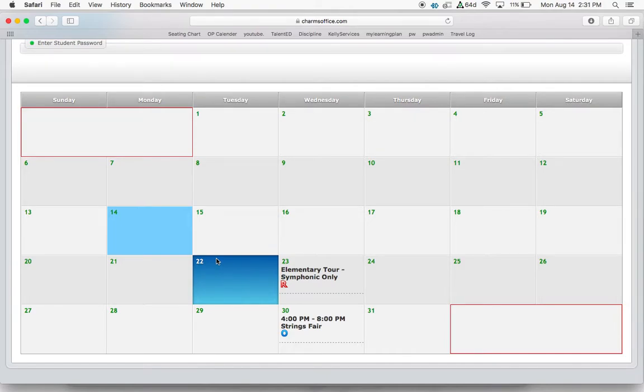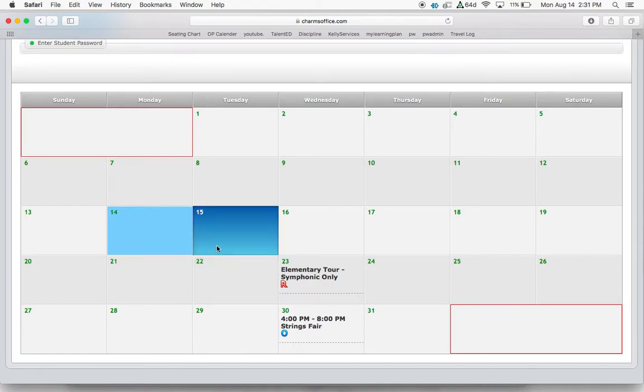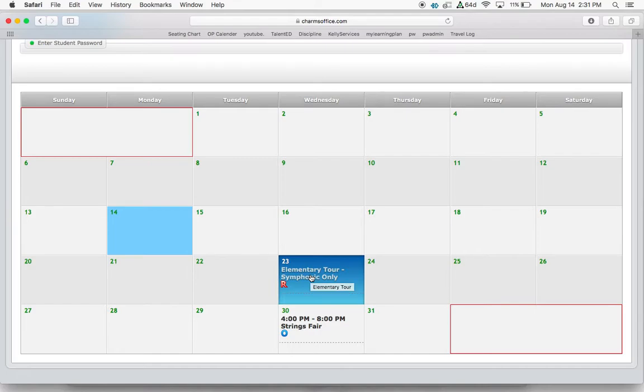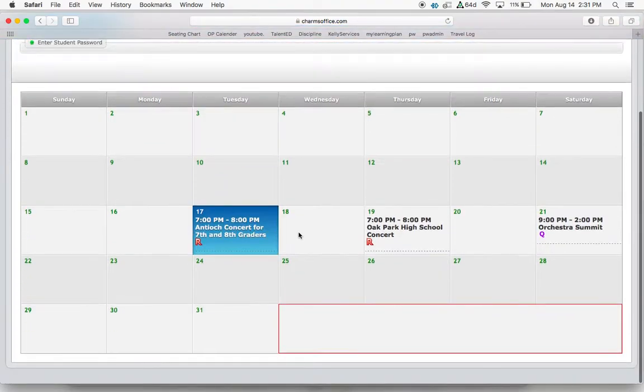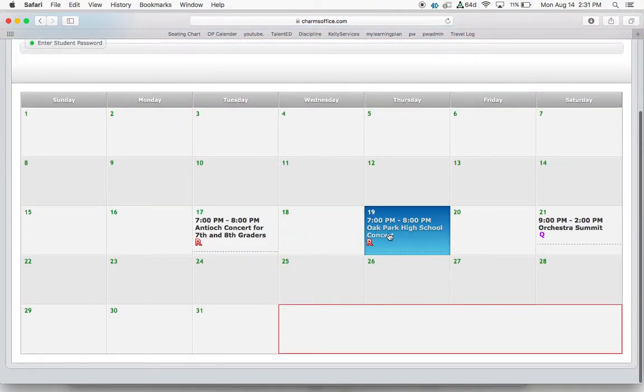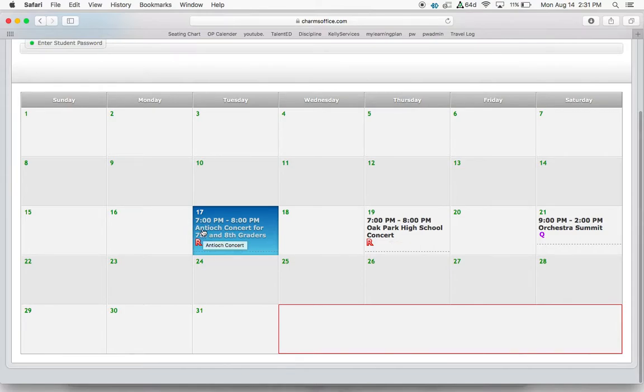Now, the bad news is it'll have the dates for every single class from middle school all the way up to high school. So you're going to have to make sure you read, and you know, like this elementary tour here, the 23rd, is for symphonic only. Or if I move ahead 2 months, we have a concert for Oak Park High School Orchestra, or we have an Antioch concert for 7th and 8th graders. Each one of them will be kind of specific about who has what, so you can definitely wade through it and know which one is yours and which one isn't.